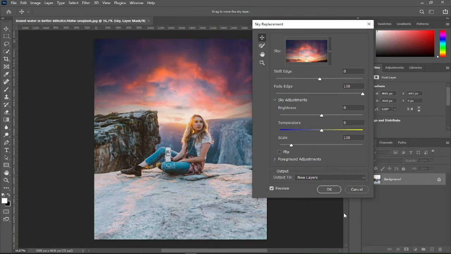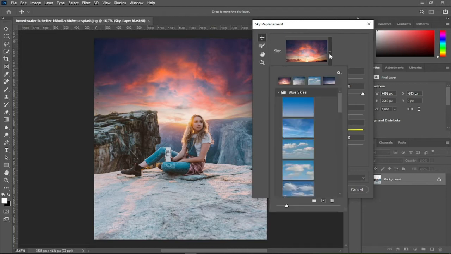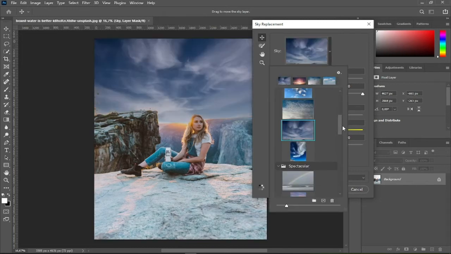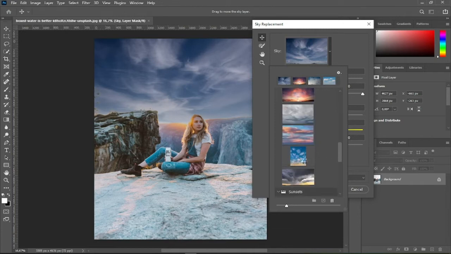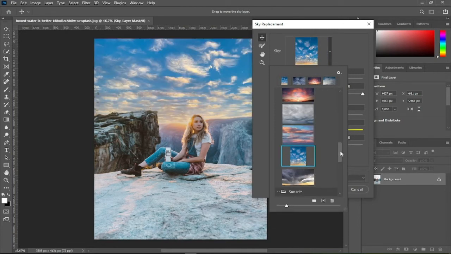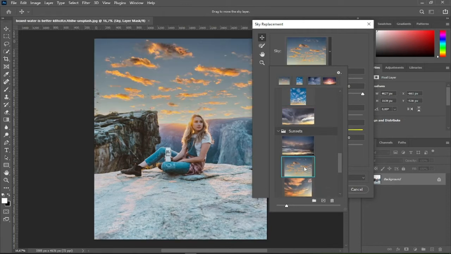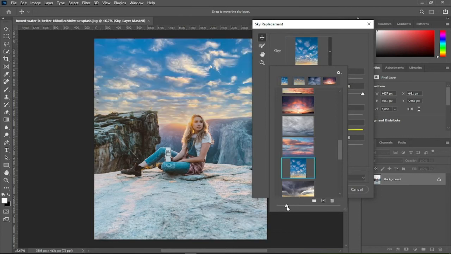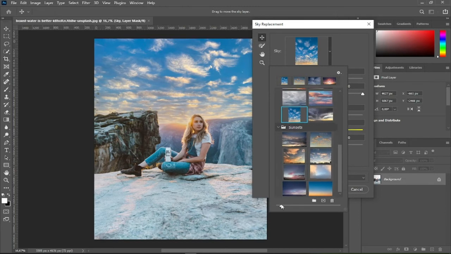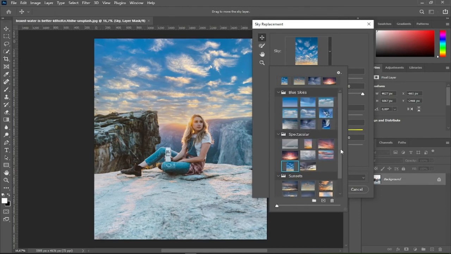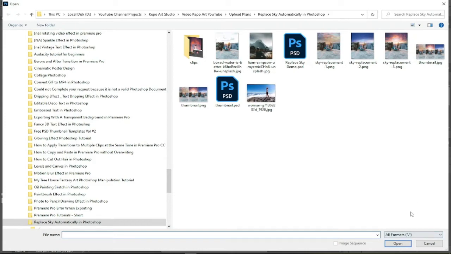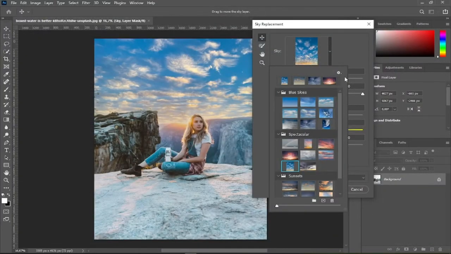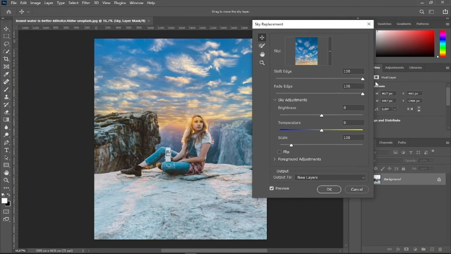There you go, Photoshop automatically replaces the sky of your image. From here, you can select any sky image you like. Drag this gauge to maximize or minimize the sky previews. Or you might want to insert your sky image file from your computer by clicking this icon. Try to experiment with these gauges to get the best view to your liking.